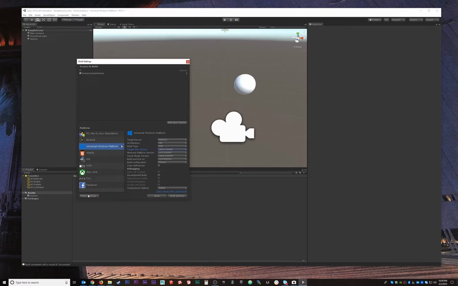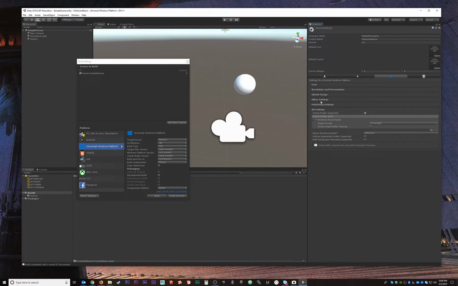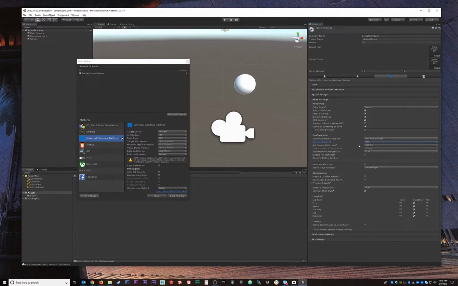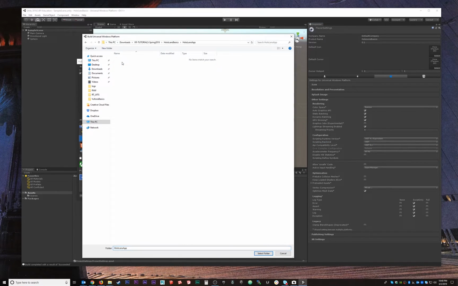So I'm going to hit player settings, go to other settings, and then set scripting backend to .NET. Okay, the HoloLens uses a .NET backend, not C++, so now I can go ahead and build to the same folder that's empty.